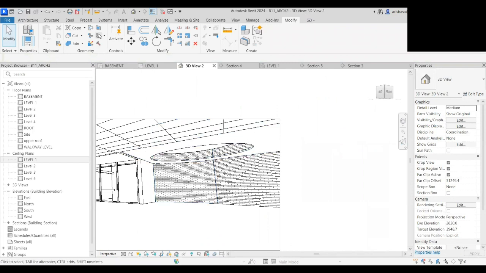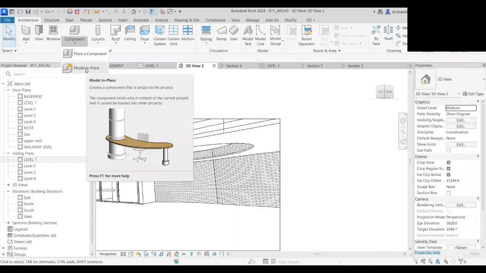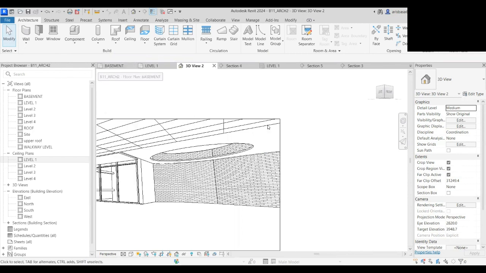We have what we call model in place. Look, under architecture, under component, we have what you call model in place. When there are things that you cannot do based on the normal workflow and rules of Revit, you can always do model in place. This is like customized. You will do a model right here. Okay. So let's do it.